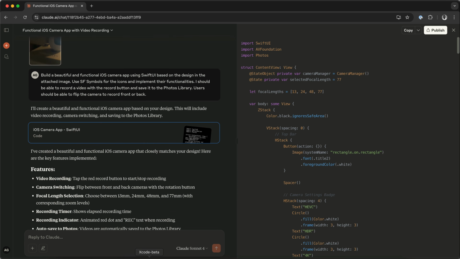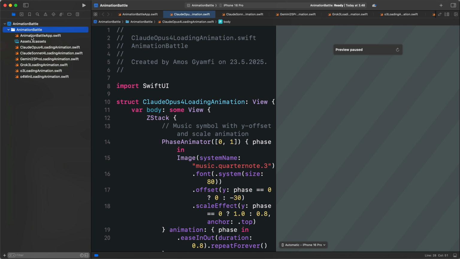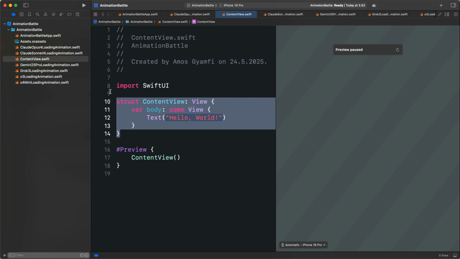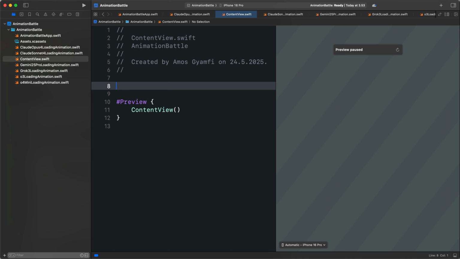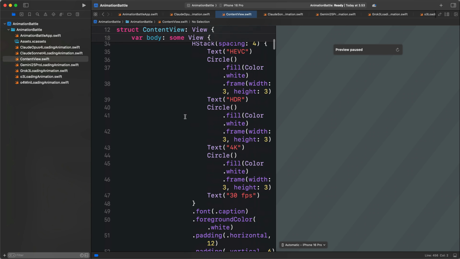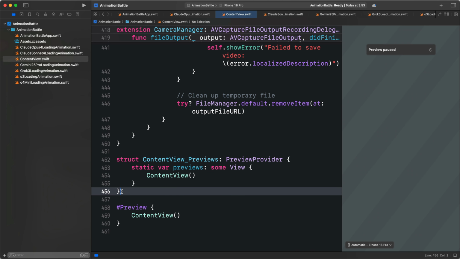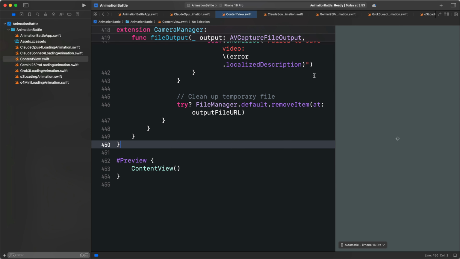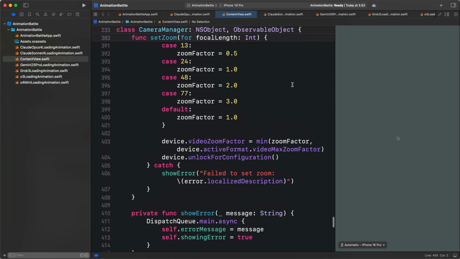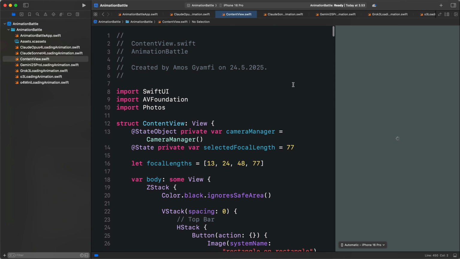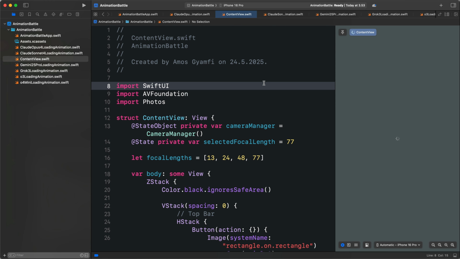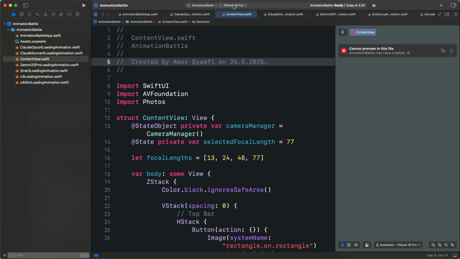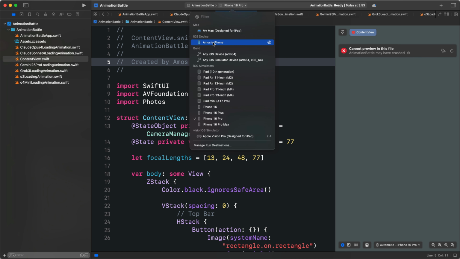I have Xcode opened, so I'll add a new file here and call it ContentView. Then I'll select everything here and replace it, except the preview. From the generated code, this is an old SwiftUI preview. It is the same as this one, so I'll select it and delete it. Let's see if it will work or not. However, we cannot use the preview for the camera, so it will be a good idea to run it on the phone. So let's change the device and select Amos iPhone.